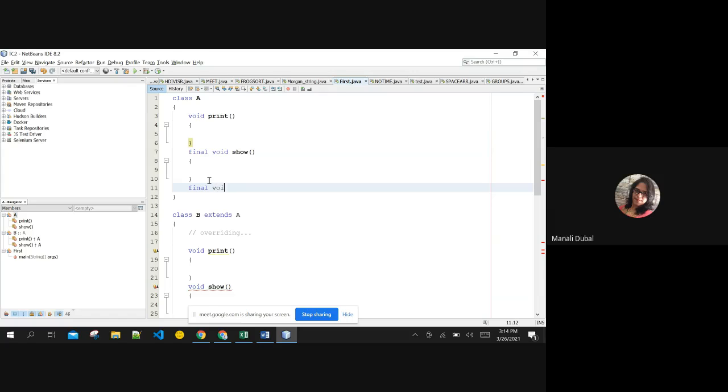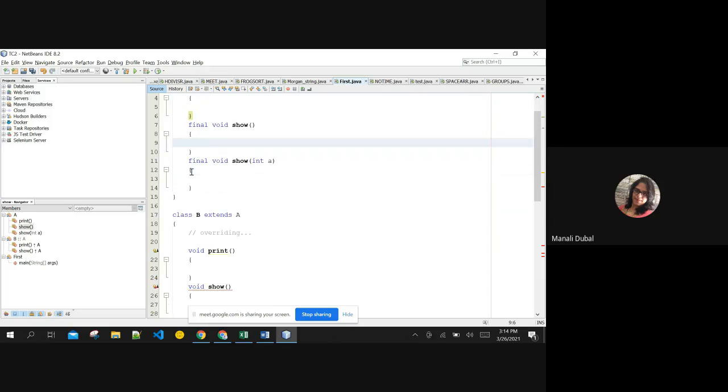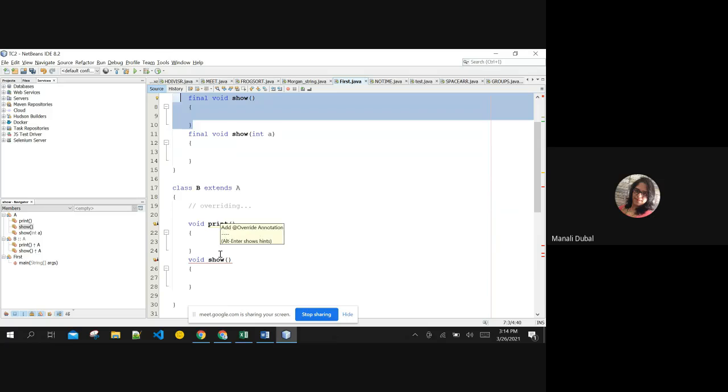Can you overload this function? Let us see. Overloading means I am doing it in the same class, and overloading is definitely possible. In the same class, you are creating one more show function, with no parameters or with one parameter. Overloading is possible, but in inheritance, if you don't want this function to be extended by any class, you can restrict it from being overridden.